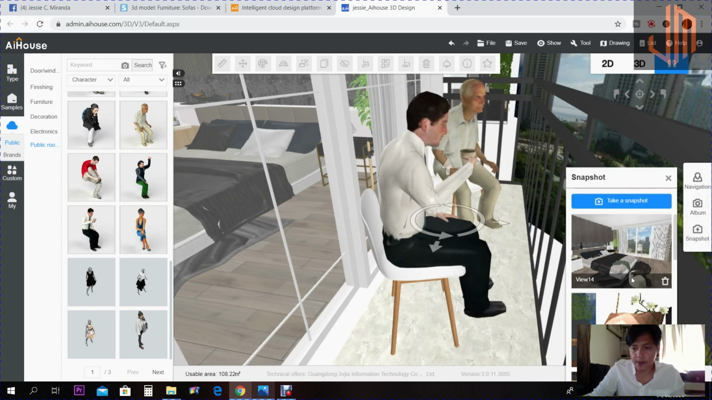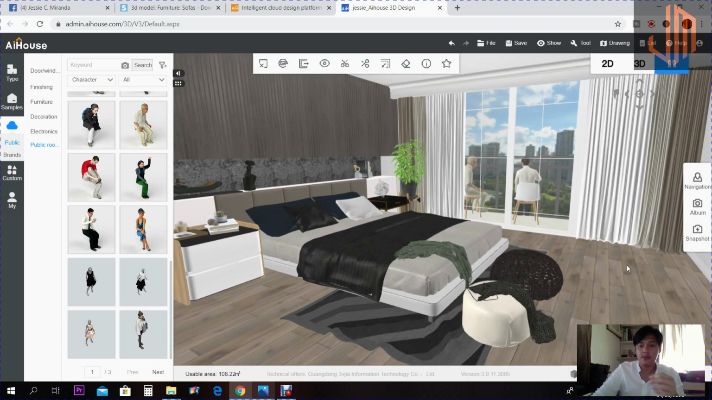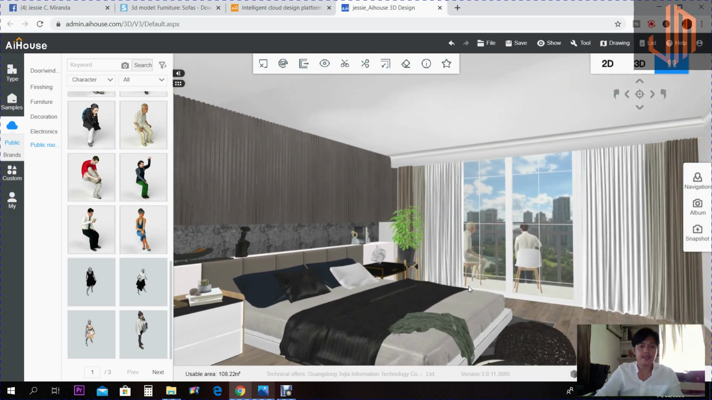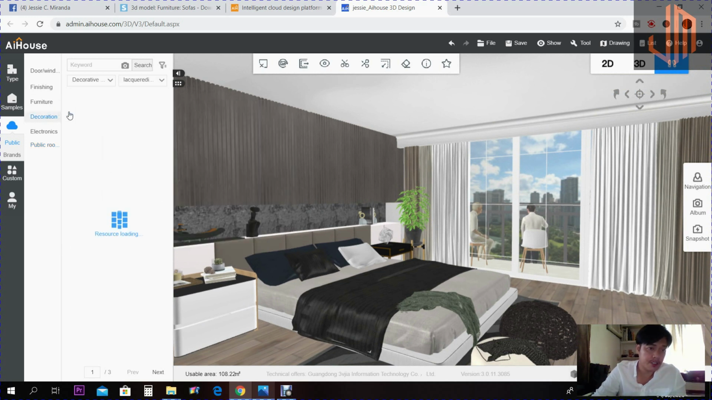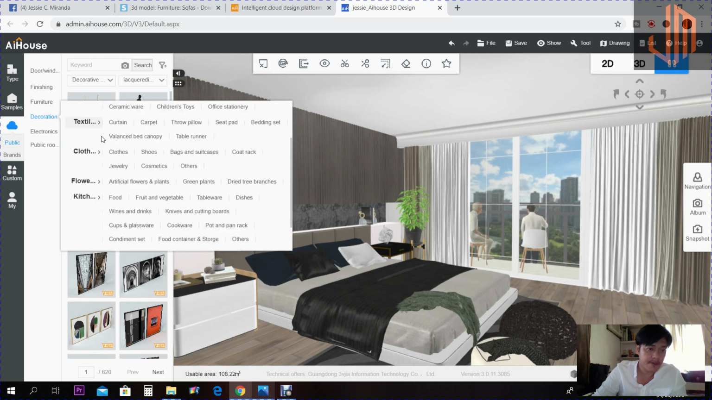Go back to your view. Shot. Okay, so we now have the scenery here. Pagdating naman sa lighting effects, usually yan ang nagdadala sa interior. So, pwede na tayong pumunta sa decorations. Dito sa decorations, meron tayong different kinds of lighting.